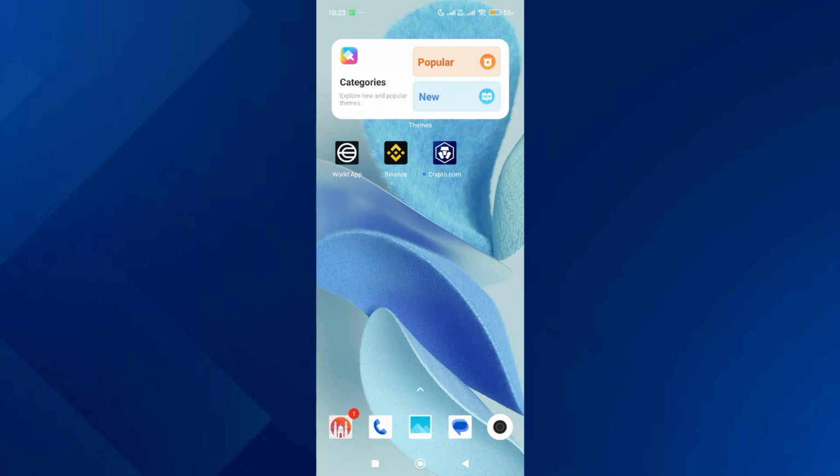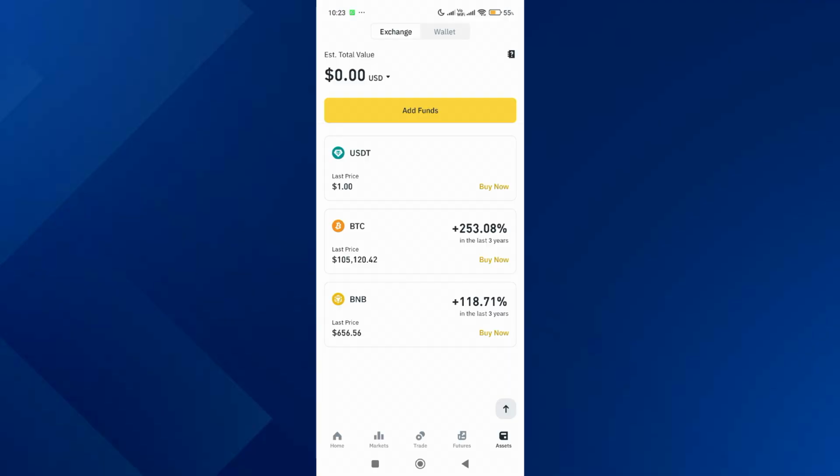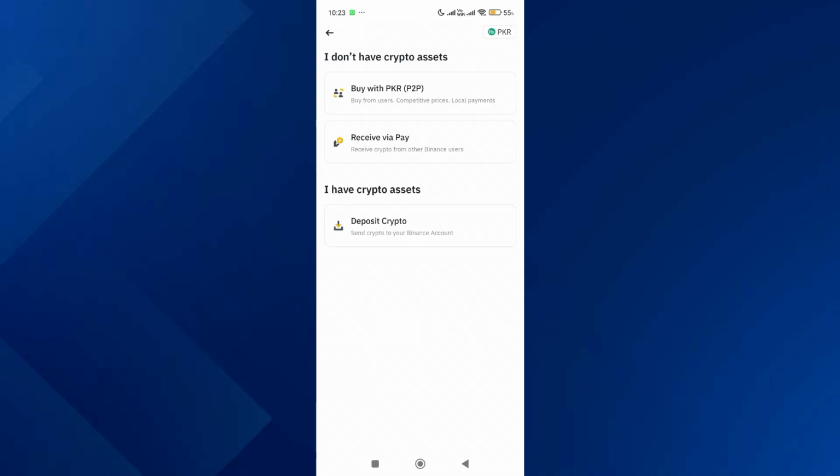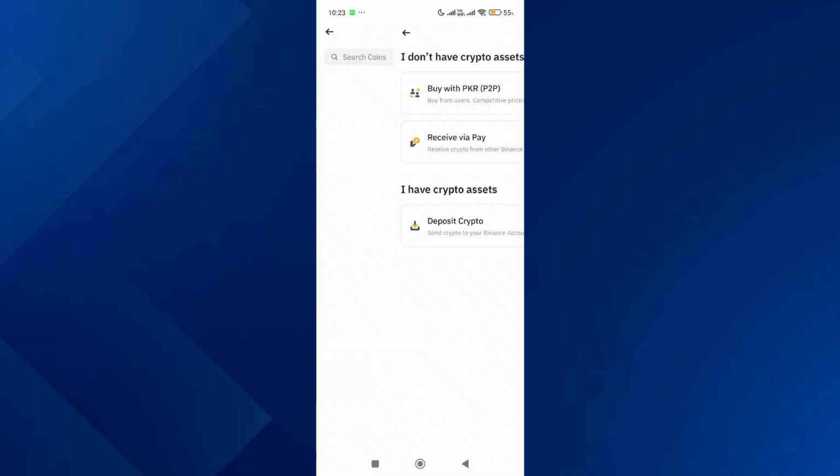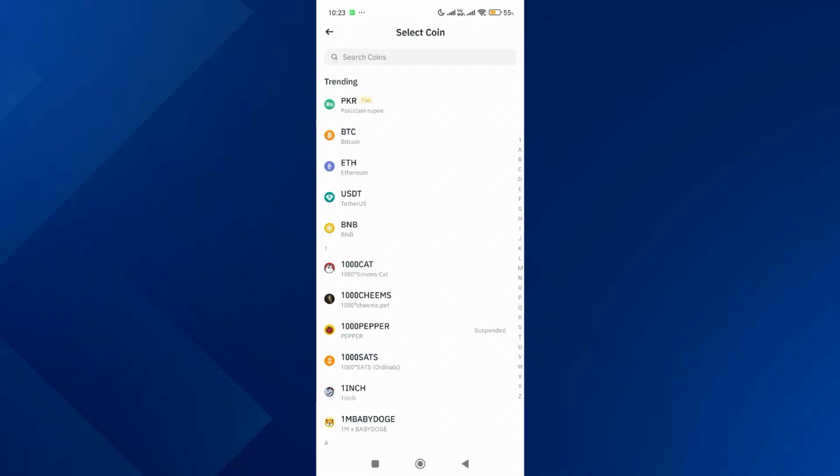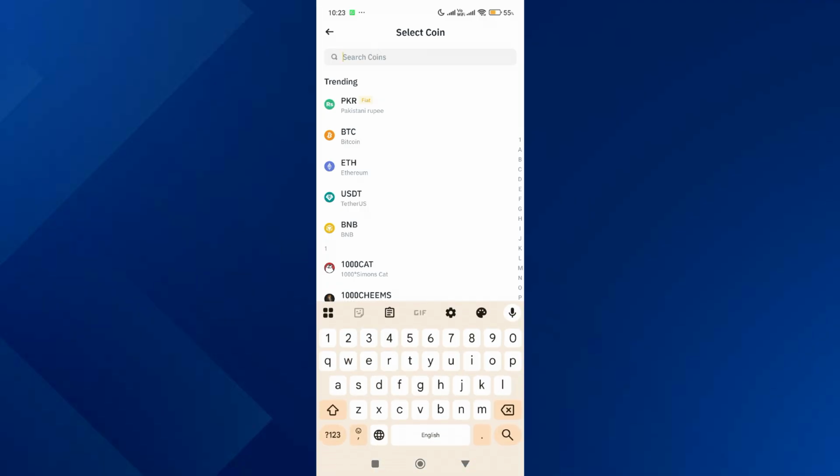Alright, let's begin. So, the first thing that you want to do is open up the Binance app on your mobile. Over here, go to Assets, then tap on Deposit or Add Funds. After that, tap on Deposit Crypto. After that, tap on the search bar and type WLD.